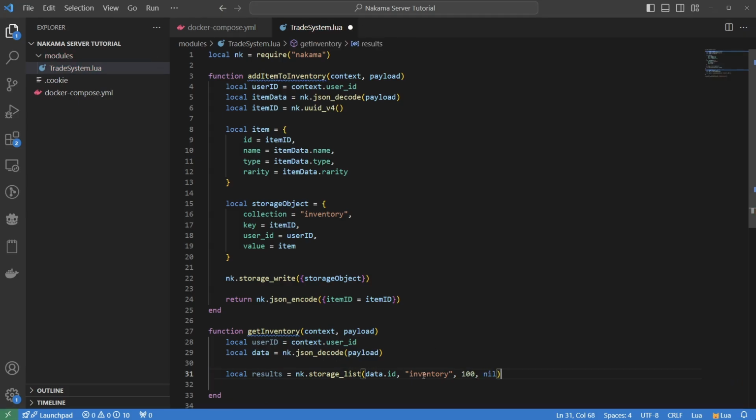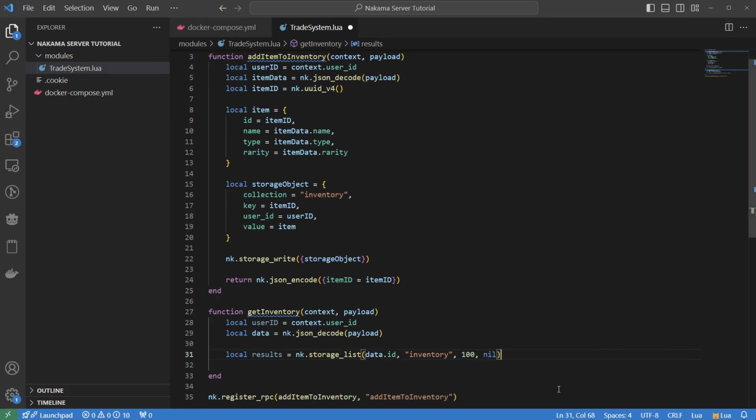Now, you might be wondering what these are for. Basically, how this works is this is the user ID. This is the collection associated with that user ID. This is going to be the number of objects we're going to return. And then this is the actual cursor for that. So it gives us basically everything that's in their inventory. It'll allow us to pull back the top 100 items in their inventory and then go from there.